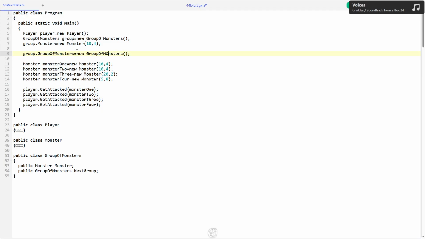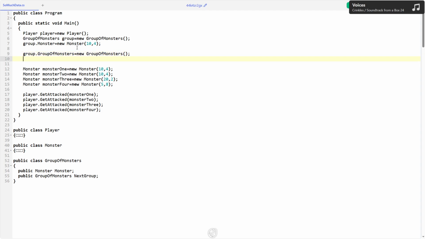Again, just a little bit too slow. Anyway, group of monsters will be new group of monsters. So we can go group of monsters. If I take my time, it works better. And this... oh wait, not group of monsters. We call it next group. My bad. Next group, it's better. Next group is new group of monsters, and next group dot monster would be 0. But we can initialize it with another 10, 4.